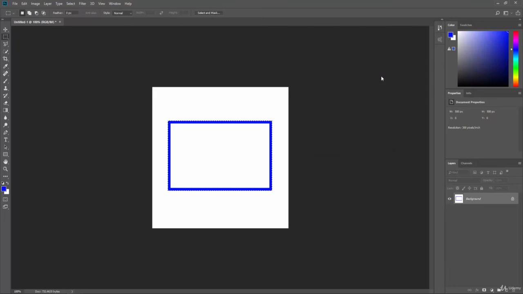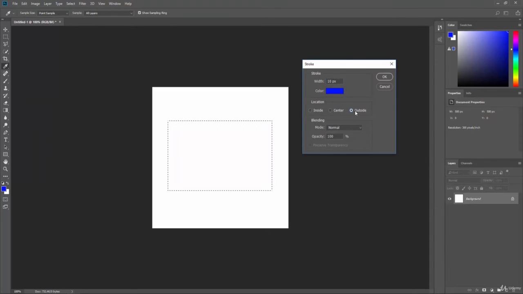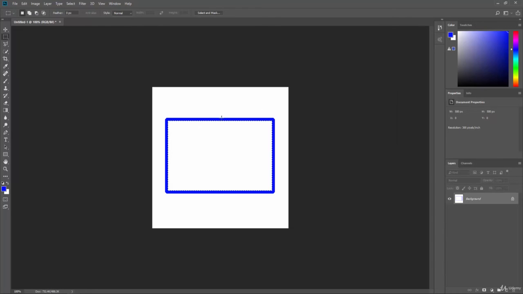So if we hit OK, you can see on your screen, there's marching ants, and that stroke is 10 pixels from the inside of that selection. So you can do from the center, the inside, or the outside. Let's go ahead and take a look at the outside real quick just so you can see it. So 10 pixels, blue, outside, normal blending mode. We hit OK, and now that stroke is on the outside of our marching ants.